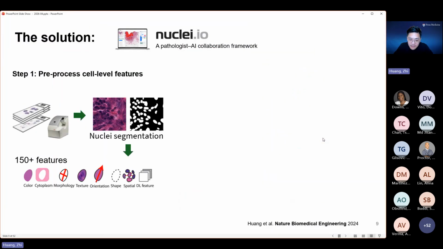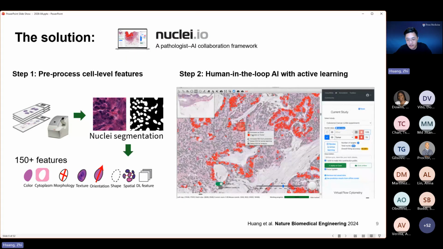So the process behind it is that every single slide, after being digitally scanned, goes through nuclei segmentation. After the nuclei segmentation, we calculate over 150 features, including the color, cytoplasmic color, morphology, texture, orientation, shape, and spatial and deep learning features. Once we have those features pre-calculated, we can invite pathologists to annotate the cells of their interest. By cropping a region and marking them all as, for example, tumor or plasma cell, the model will be able to learn based on those features and those example positive and negative data points. We will be able to build a very efficient XGBoost classifier to distinguish different classes.